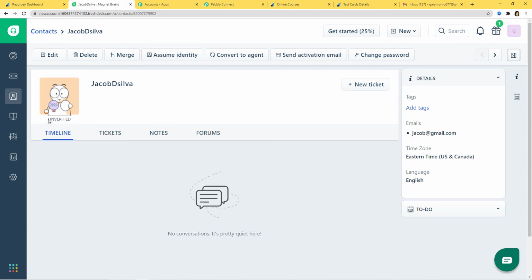So here you can see that unverified is written over here under the contact. This is because we have not yet verified this contact. So what you can do is you can just send this activation mail by clicking on this tab over here, and you can click on the link that comes with the email, and then your contact will be verified. So now we have successfully finished our integration of Razorpay and Freshdesk here.